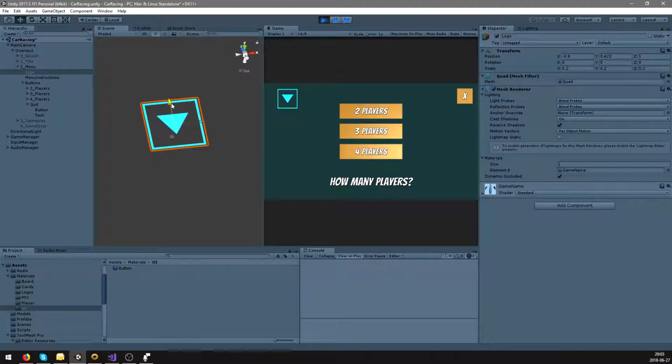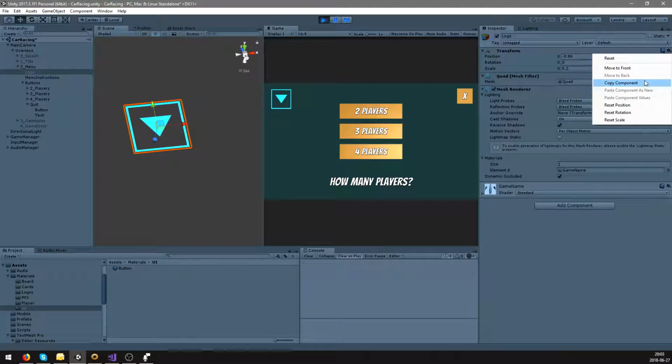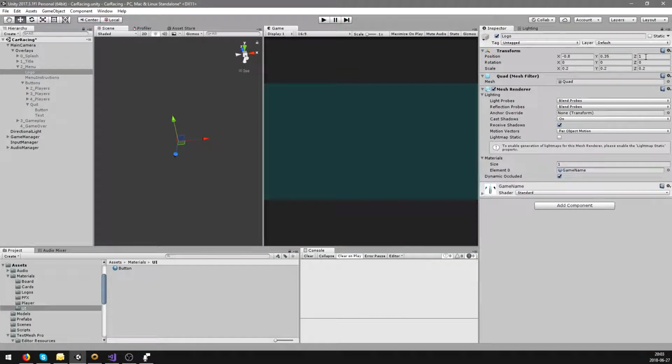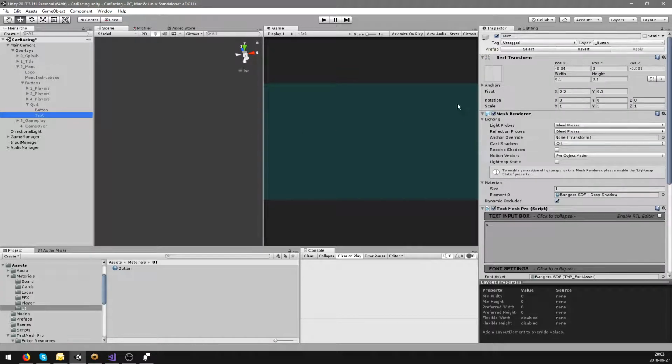About here. And about here. Okay, so minus 0.85, 0.86. And 0.43. Too much. I need to remember those, right? Nope. Copy component. Stop. Paste component values. Done. And now text. Add a 0. Done. Give it a save.